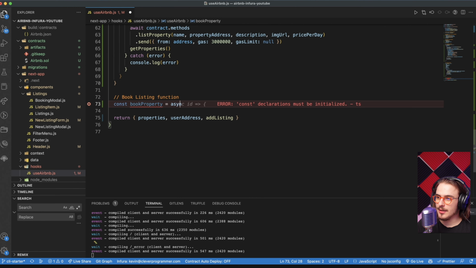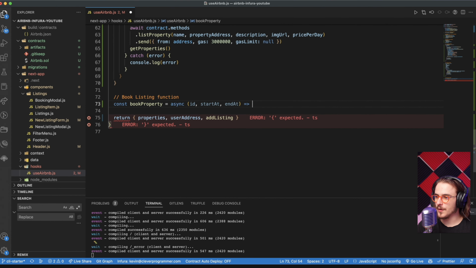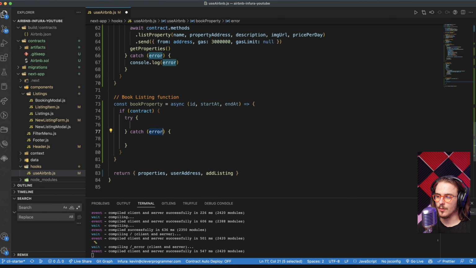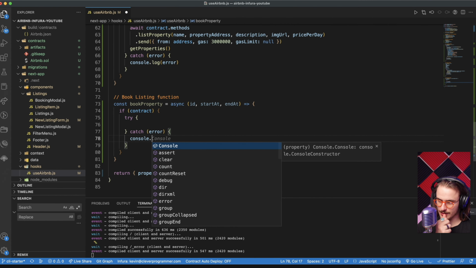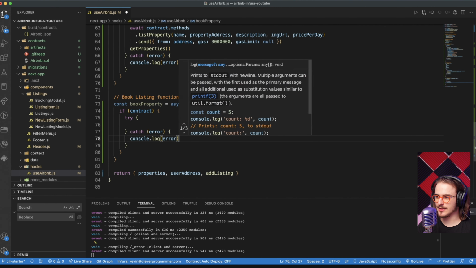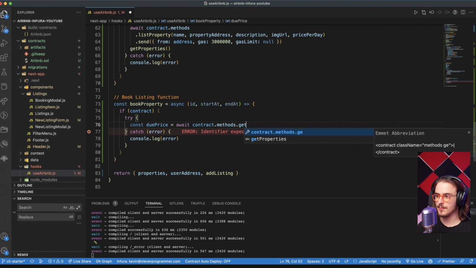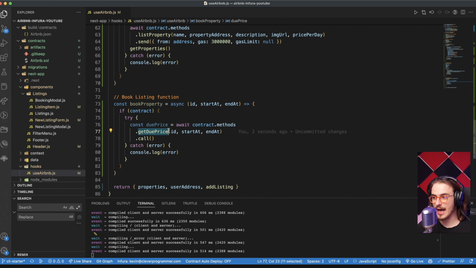So in the user Airbnb hook, we're going to create a new function that we'll call book property, and it will be an async function with the arguments ID, start at, and end at. So first we're going to check if we have a contract and everything's ready to go on the blockchain side, and then we're going to be running a try catch just to keep things safe. Now we're going to have to check what the due price is, and we're going to be using the contract for it. However, we haven't made that function on the contract end. So let's go ahead and do that right now.